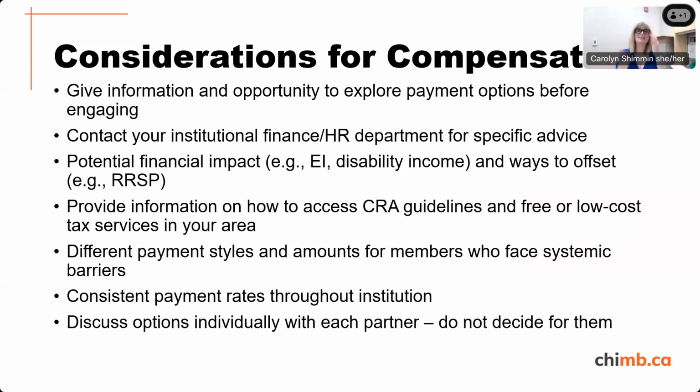The big thing to consider is always making sure that you give information and opportunity to each individual patient partner to explore payment options for engagement. Contact your institutional finance and HR, a really important part, because sometimes there can be some things that have to be done. Then also have conversations about the potential financial impact. So we know CRA gets involved if it's over $500, that you get a T4A. It will impact your taxes, but it can also impact people's EI and their disability income. And so it's really important to have those conversations up front.